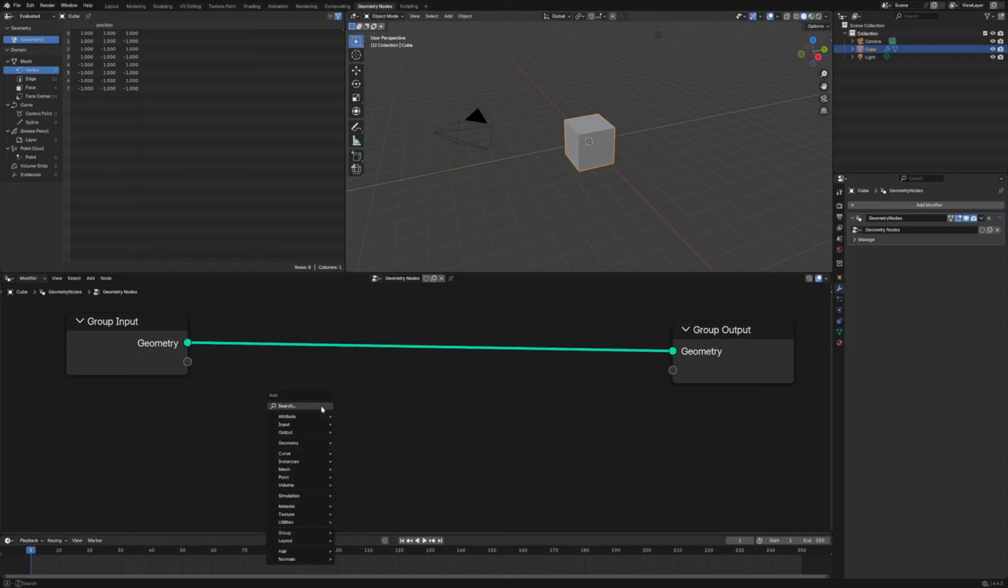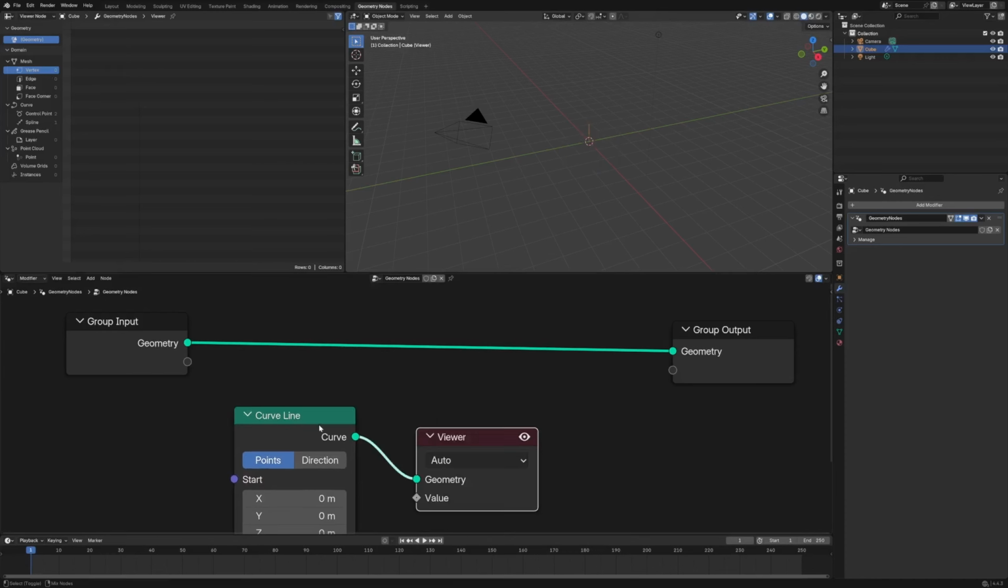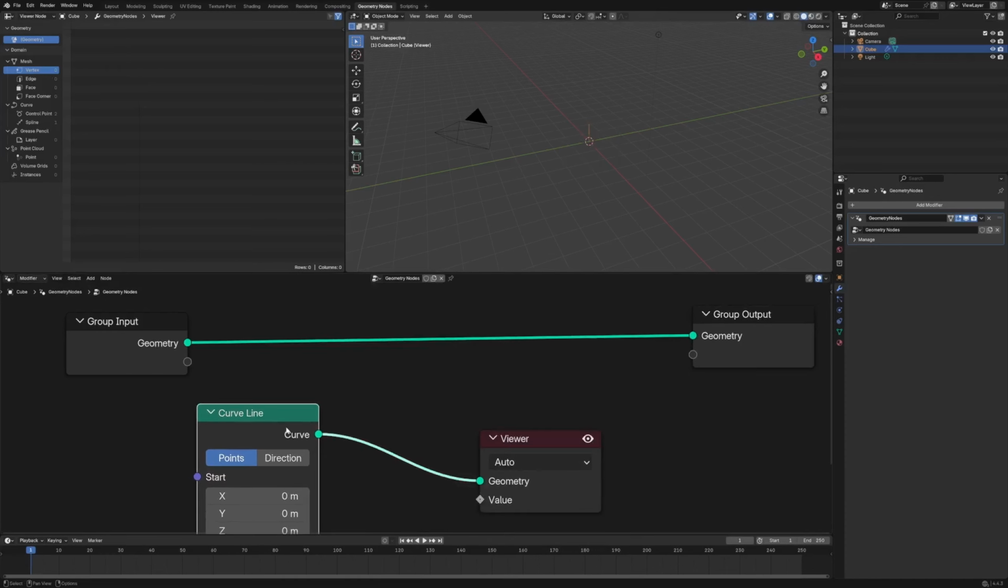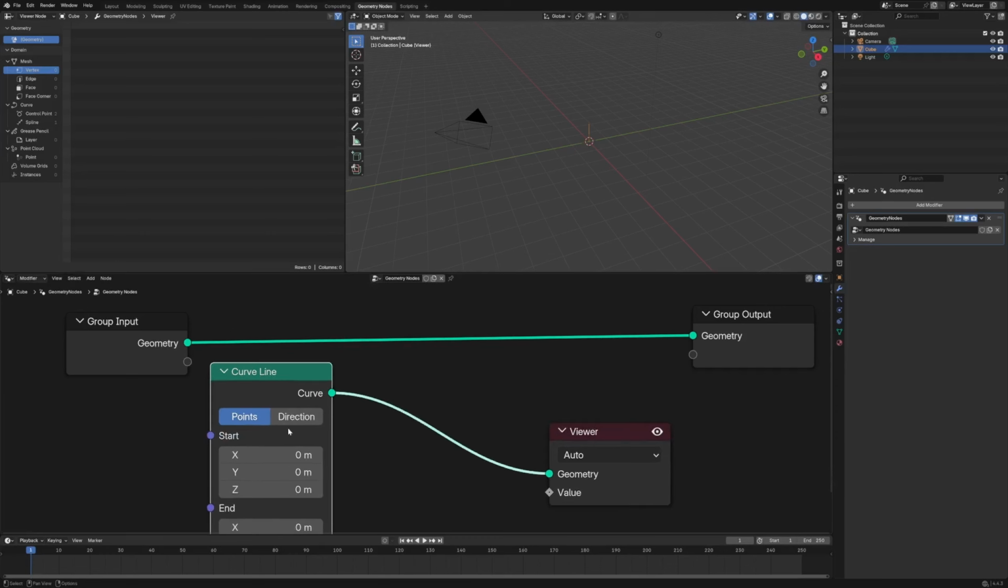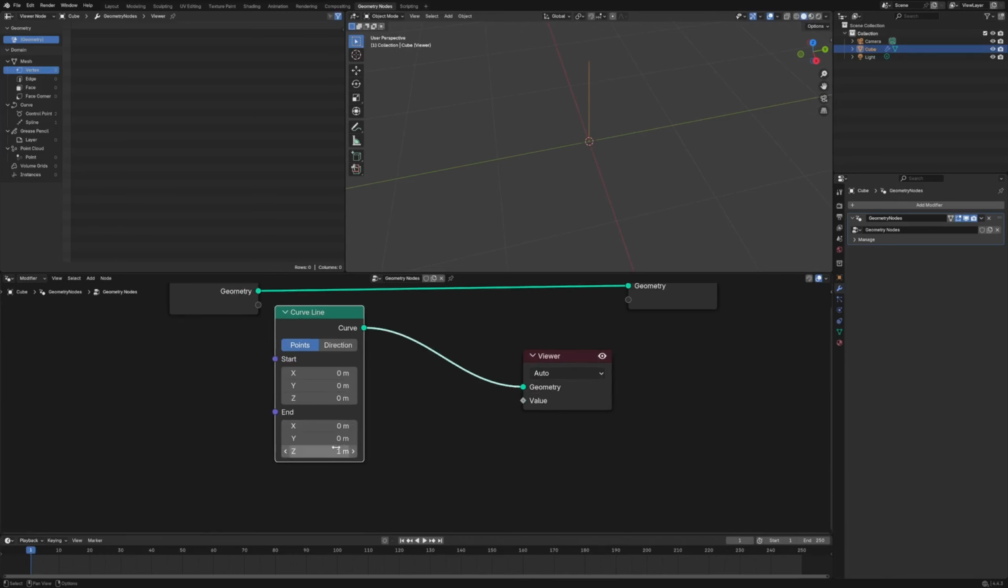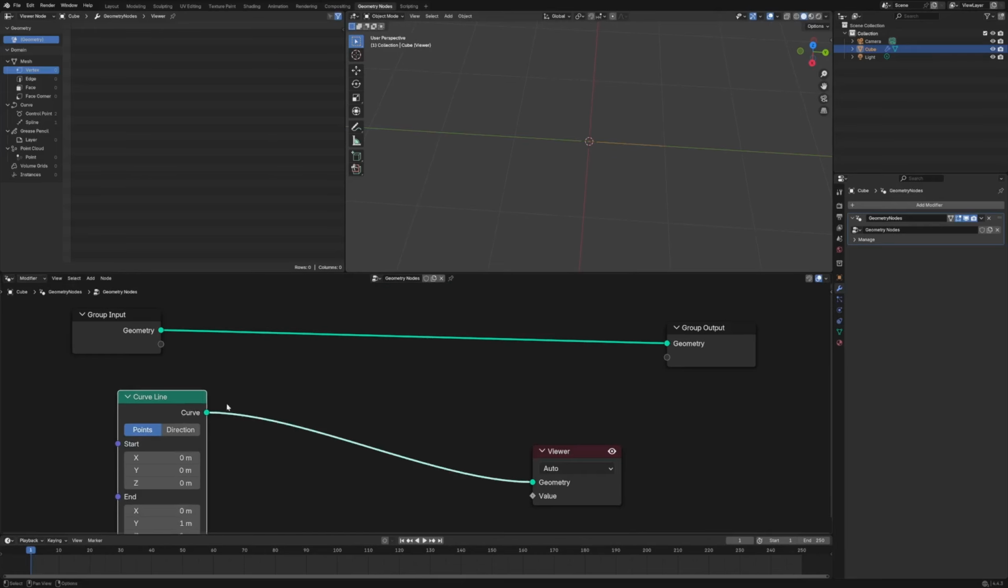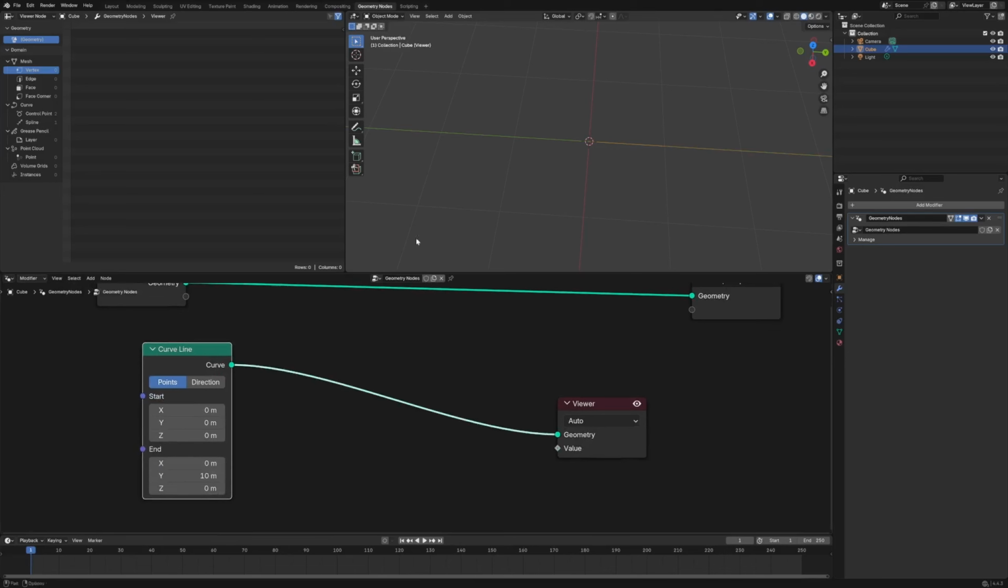Okay, so we're going to do a bunch of curve lines. So let's just do curve line. And we're going to want to instance them along a curve line, perhaps to make it easy. So let's go from 0 to 1, and it's here. Nice, perfect. And let's go 0 to 10, just to make it easy. So it'll be 10 meters.